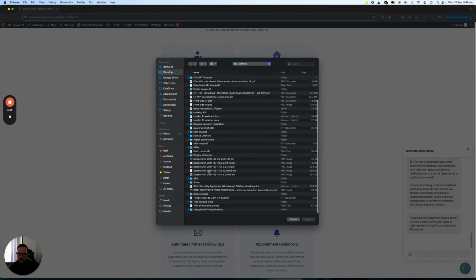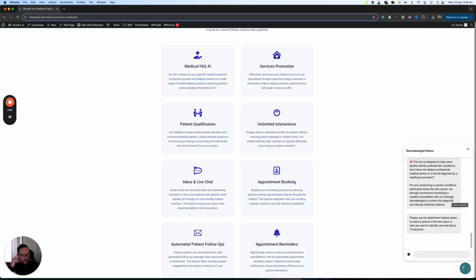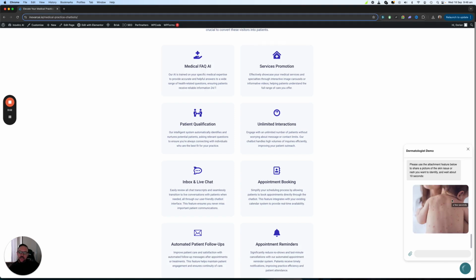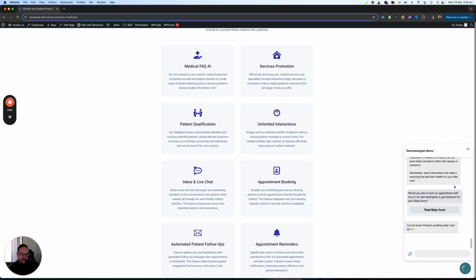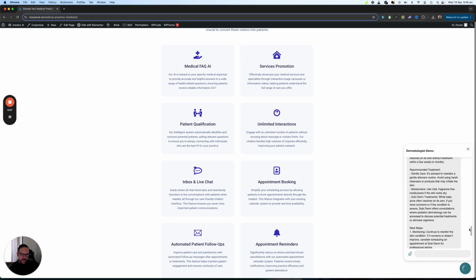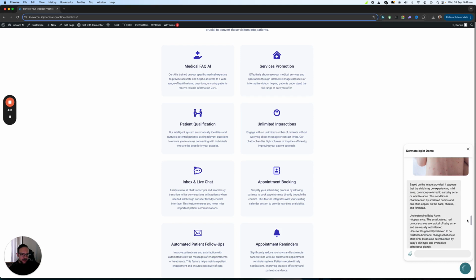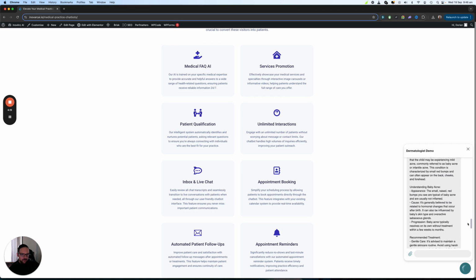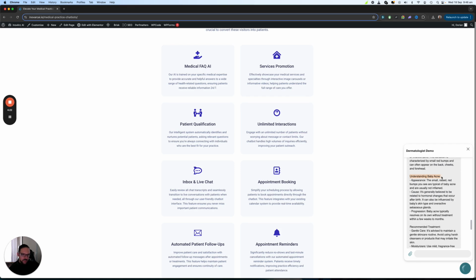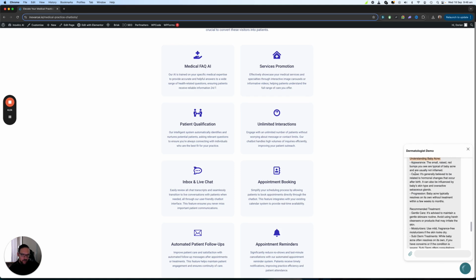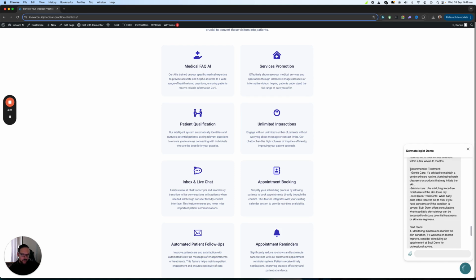So I'm going to attach, actually that's not the one. I have an image of a baby with a skin rash. And now the vision features of OpenAI, the LLM capabilities, it's going to analyze the picture and determine what it is, as it's been trained on various conditions. And so it's recognizing that it's baby acne. Based on the image provided, it appears that your child might be experiencing mild acne, commonly referred to as baby acne or infantile acne.